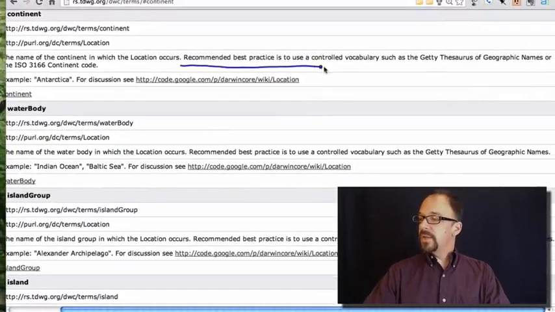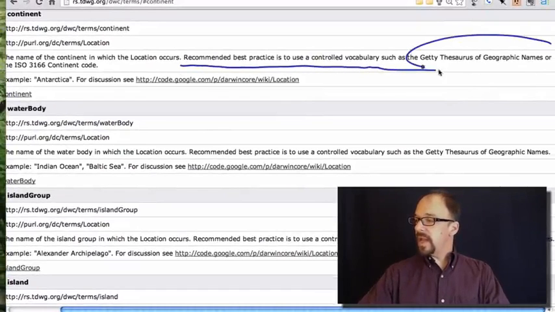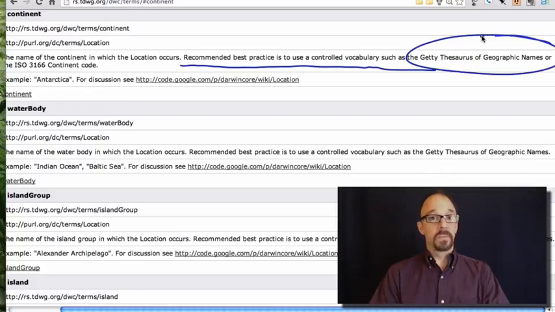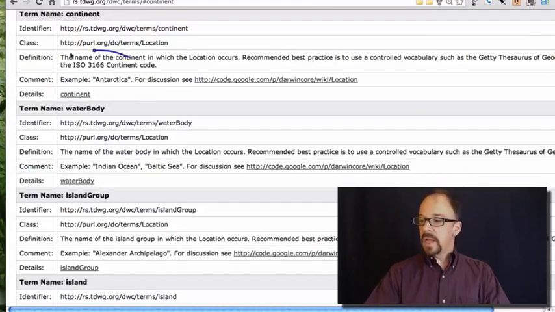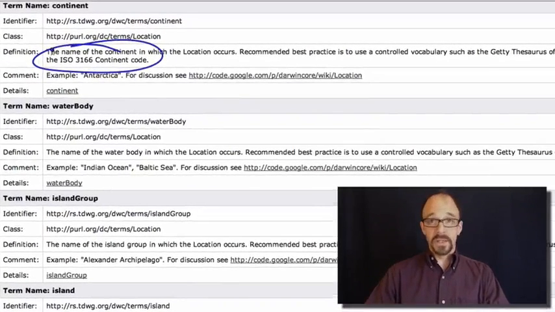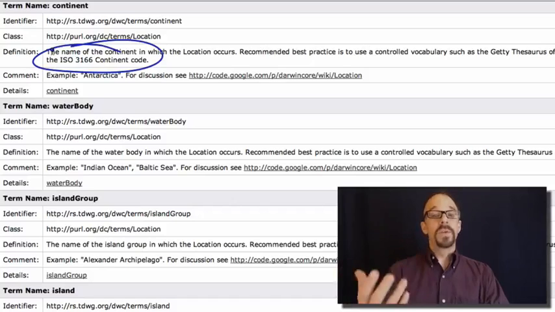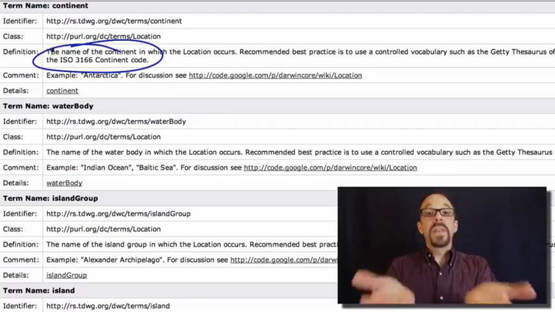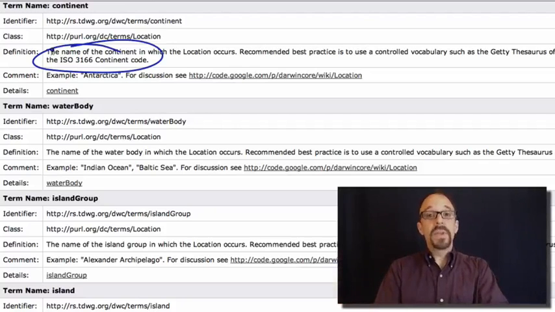Recommended best practice is to use a controlled vocabulary such as the Getty Thesaurus of Geographic Names, or the ISO 3166 Continent Code. So we have two recommendations here, either this ISO 3166 or the Thesaurus of Geographic Names. If you want to describe a continent using Darwin Core, here are two distinct thesauri that, well, one thesaurus and one encoding scheme that you might use to choose values for a continent.